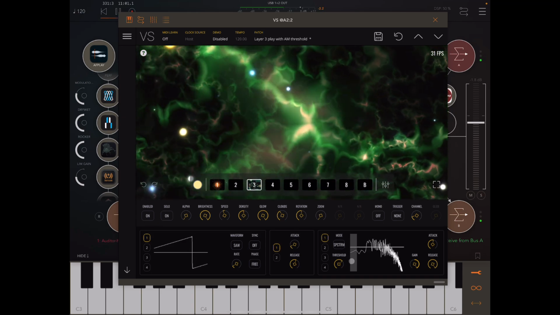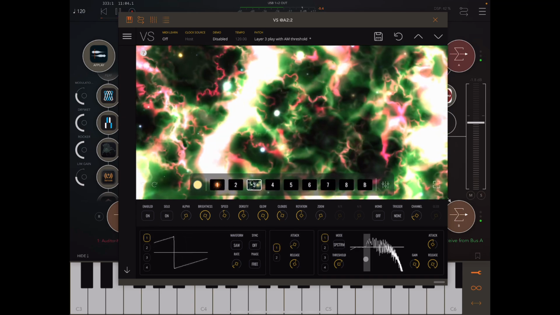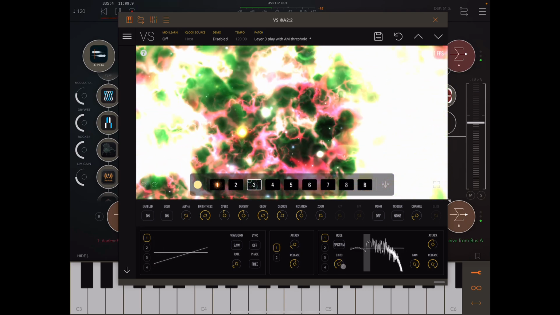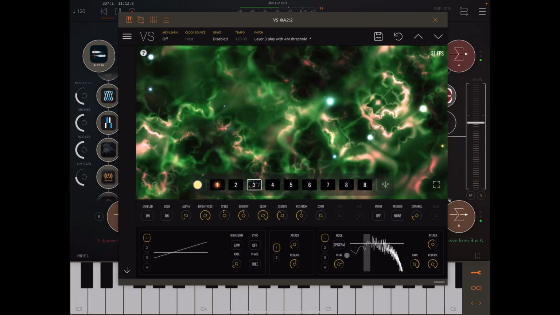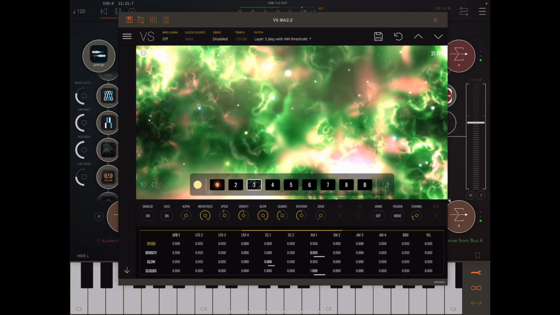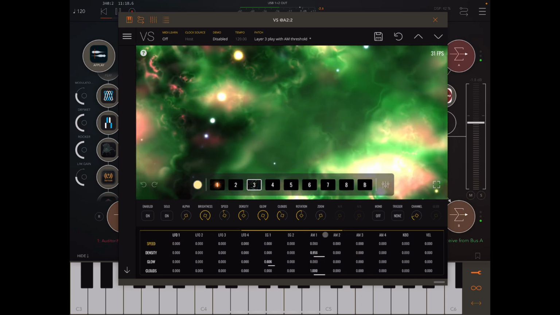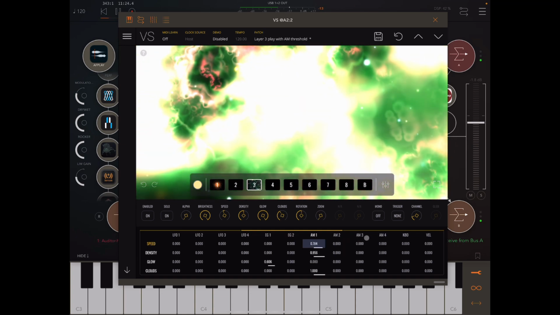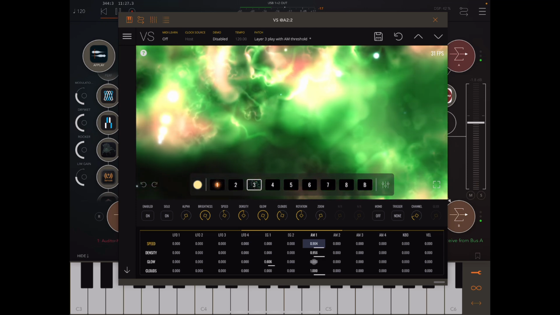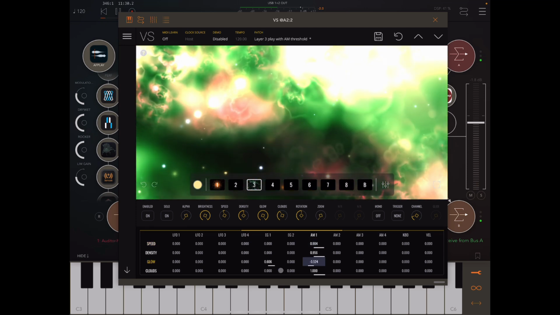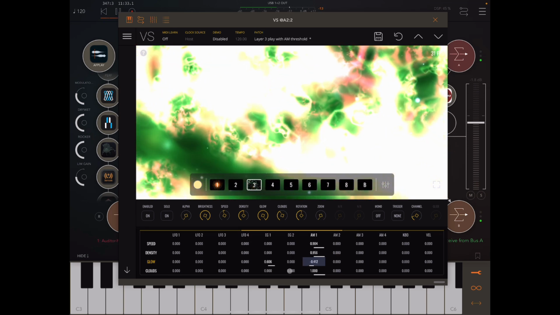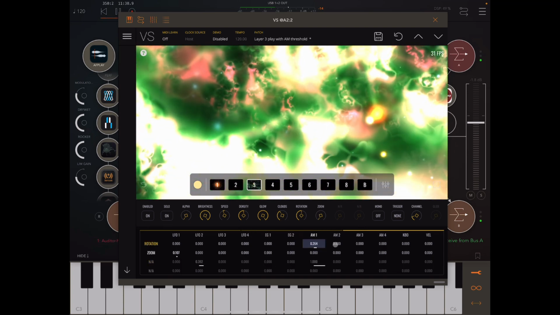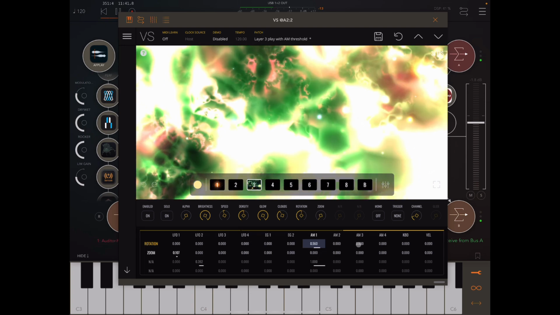So let's put it somewhere where the effect is not too subtle, not too crazy. Let's try this, for example. And now let's open this and let's assign more things to audio modulation. And we could do them negatively if we want as well. This is pretty cool.